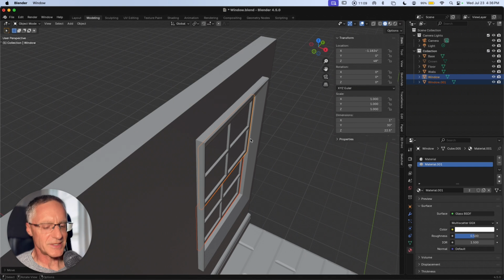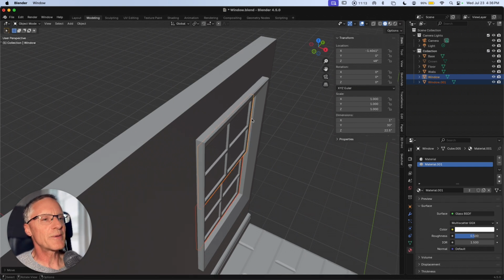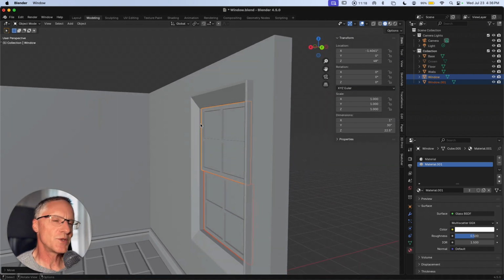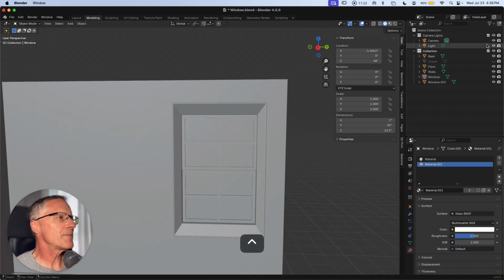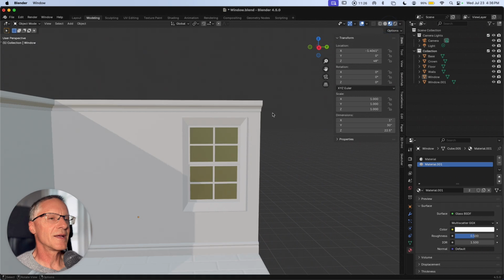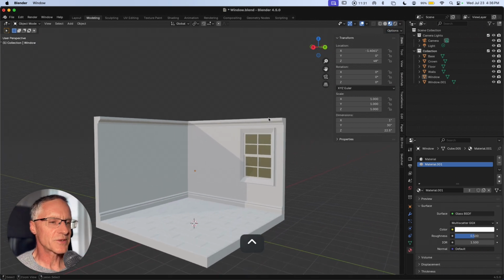And I might move it back just a little more. G to grab X. There. That's kind of what I'm looking for. A little edge there. Something to catch a shadow. So you can tell there's some depth to this. So I like that. So there, I'll bring back my crown molding. And that is how you create a window for your isometric room.